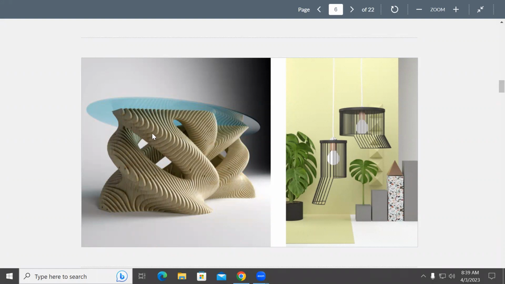So parametric rhythm is a rhythmic pattern. It will be like you take one shape and it goes through a mathematical calculation or formula and generates a certain sequence of shapes. That's what we call parametric rhythm.